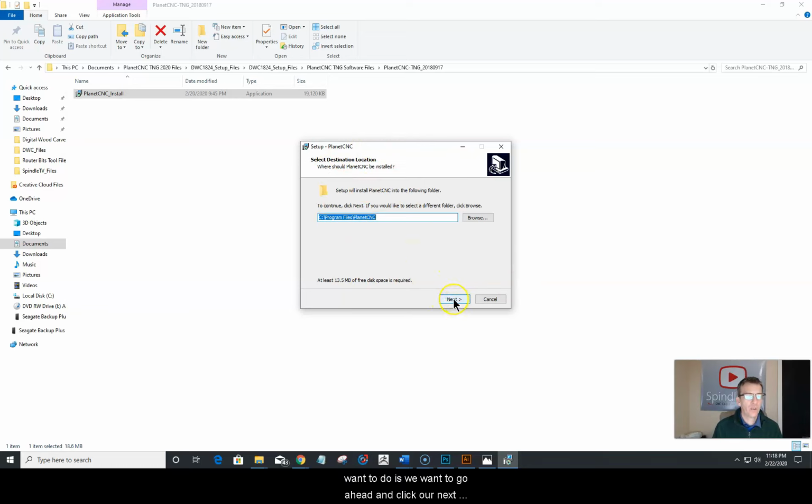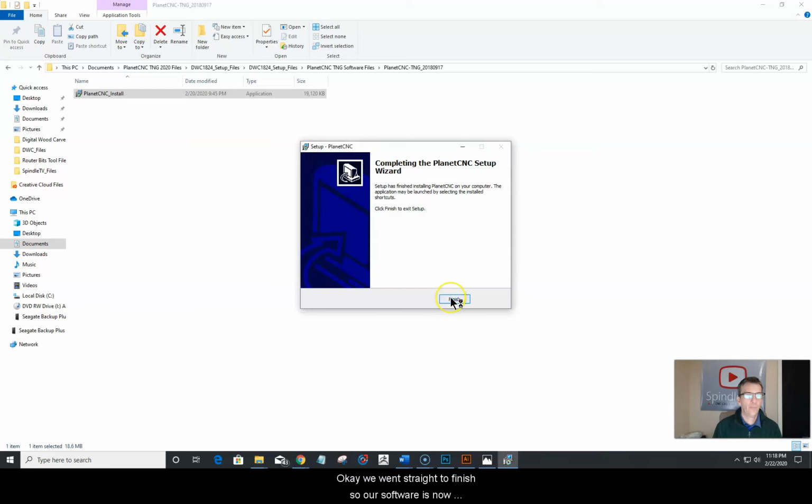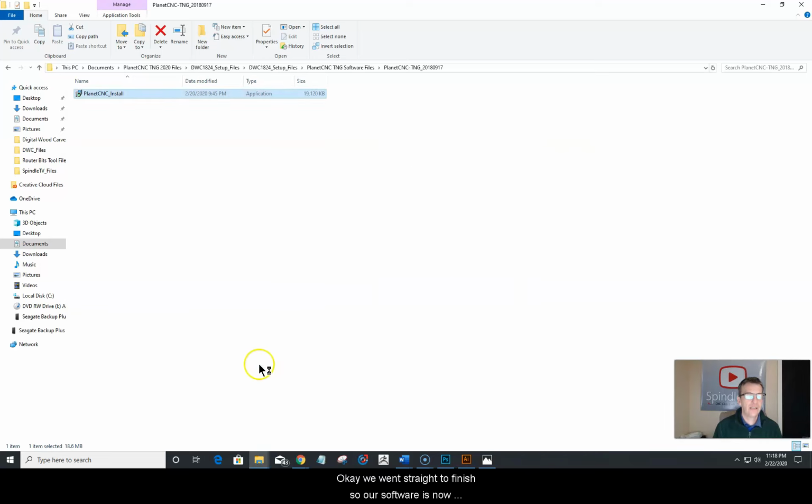What we want to do is we want to go ahead and click our next options until we get to the install. And during the installation, we may get a second install window, or it might just run straight to finish. Okay, we went straight to finish, so our software is now installed onto the computer.